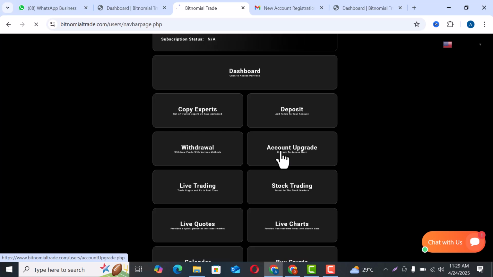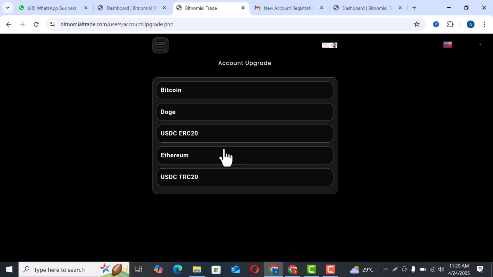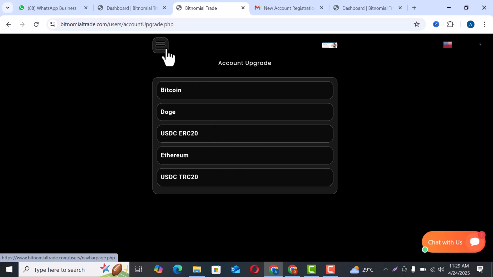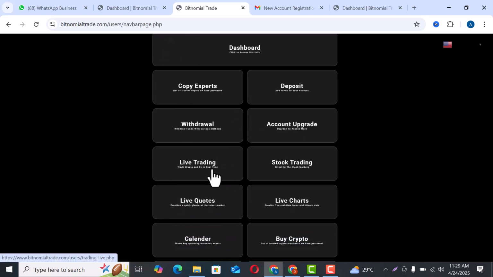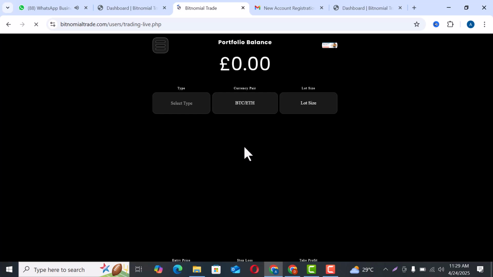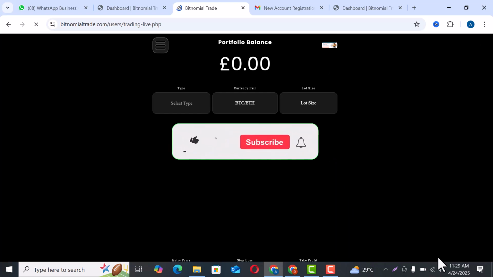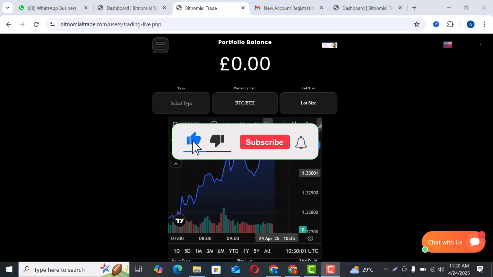You also have account upgrade. You can see it now. So you can upgrade your account. Go to the previous menu. You have live trading. You see the live trading option there. So this is your live trading option.